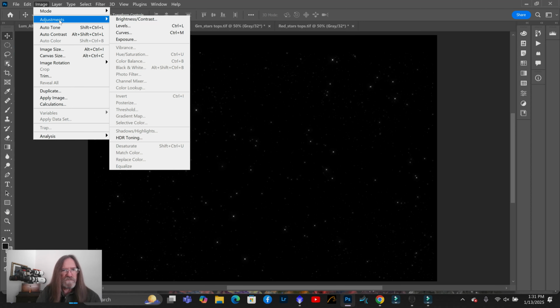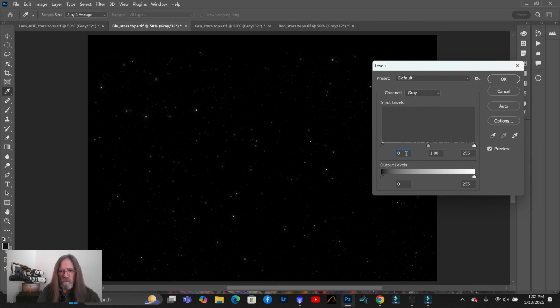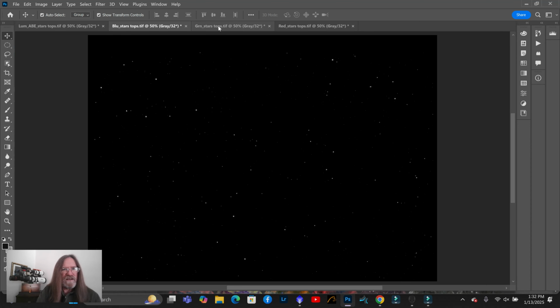Image, adjustments, and levels. We go to 1 here. Okay. Hit OK. And go to green, do the same thing. We'll just follow through here.